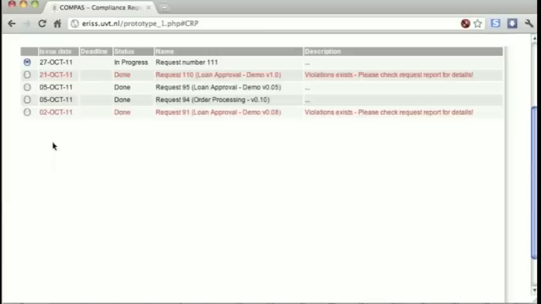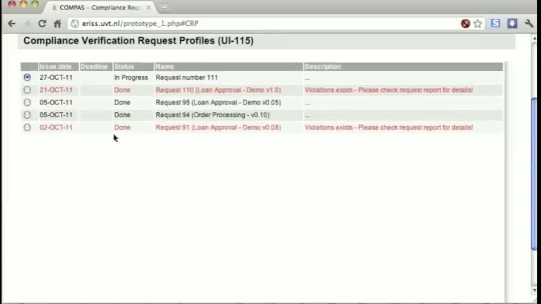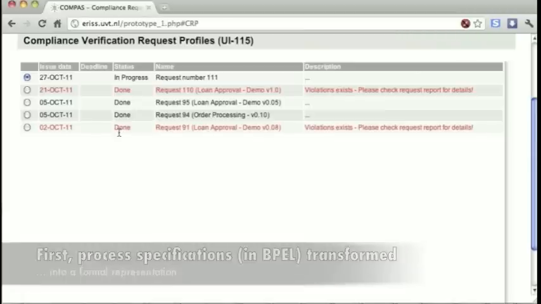The verification process may take some time, because in the background the tool does a series of transformation and formal verification tasks. Just to give a brief idea about the steps that it follows. First, the business process models that are specified using BPEL, that is Business Process Execution Language, are transformed into a formal representation using a third-party open source software component.